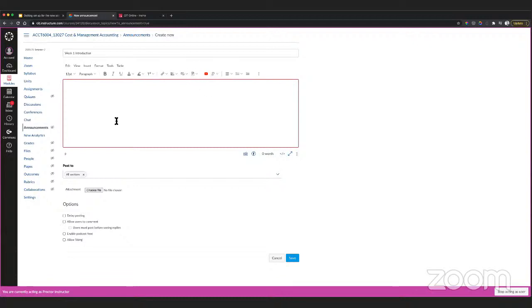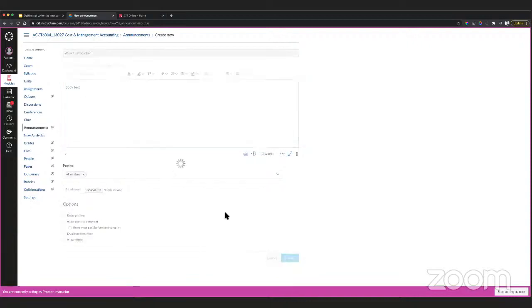So if you were to put in your introduction in here, you might just, I'm going to say body text in here. Obviously, you're going to write your welcome message in here. You have some other options in here, including delay posting. So delay posting allows you to just hold off that post until a particular time and date. So you could kind of stage it for later in the week if you wanted to. And then you can save that out.